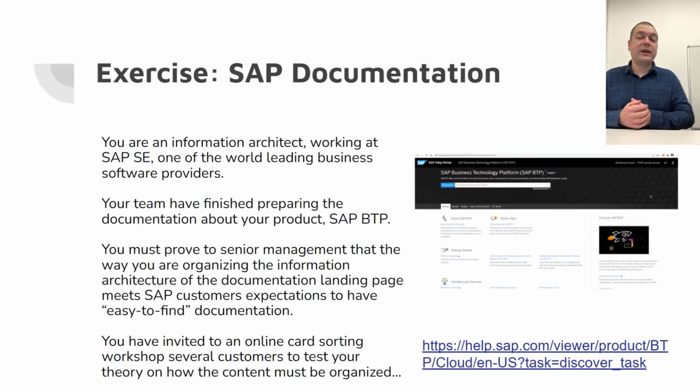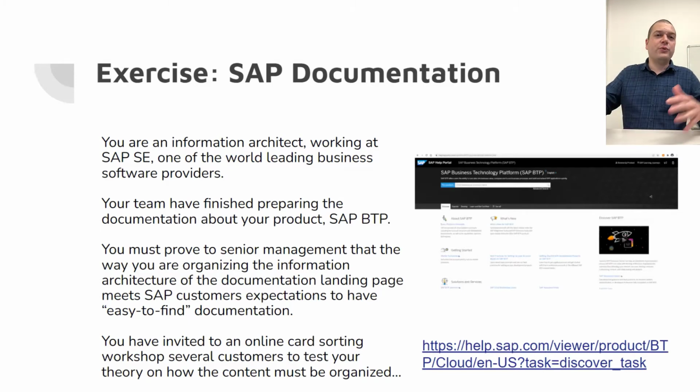but you have some proof that what you show is intuitive and easy to use for SAP customers. In order to do so, you have invited a couple of customers to an online card sorting workshop where you're going to test your theory as to how this content must be organized. So this means that, of course, you already think you are on the right track, but to prove it to senior management, you need to do something and prove that your ideas really meet the customer expectations. So think about it like a way to validate the customer experience.